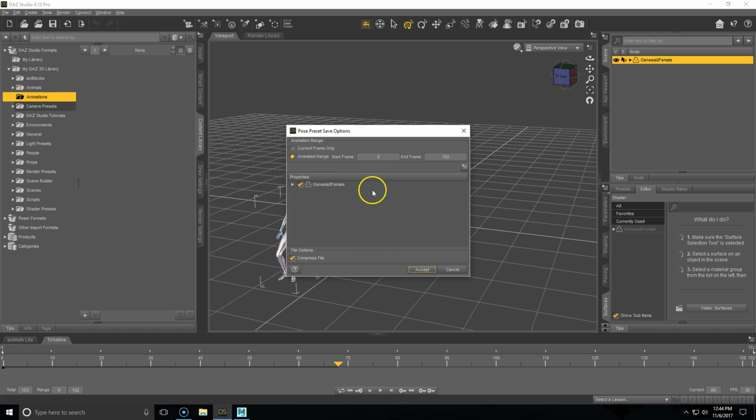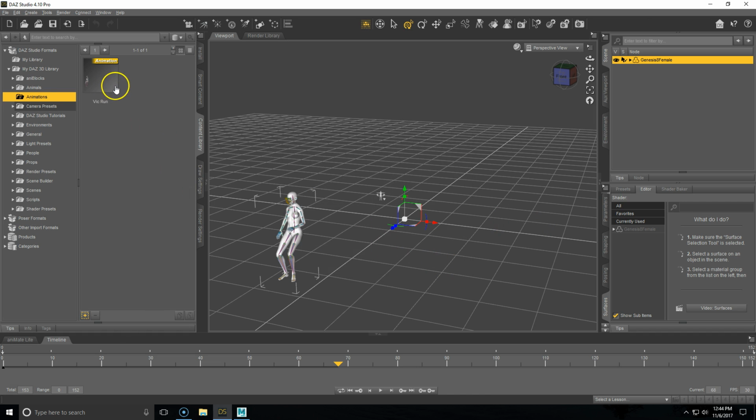When this pop-up box comes open, please be sure to select Animated Range. Don't select Current Frame only. Additionally, make sure to select Hip. We don't want General. Lastly, we're going to open up this box here. We're going to go down to Uncheck and select Uncheck Online Transforms. Once we've done these three steps, we can click Accept, and the animation is saved.